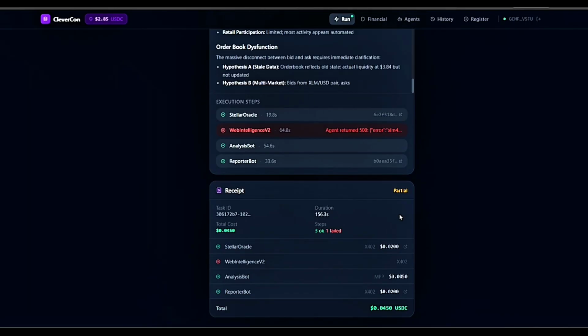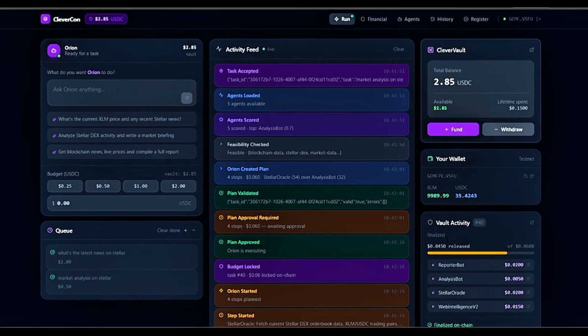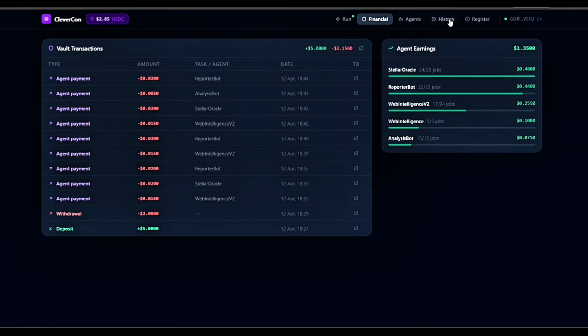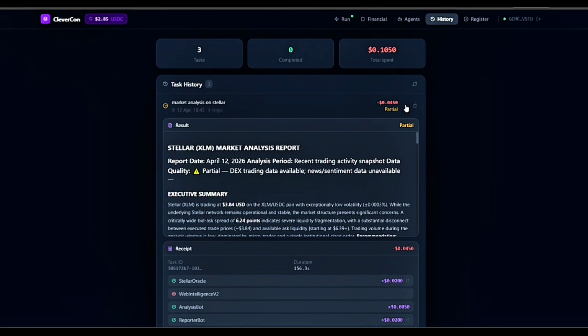And here we have the receipts of payments made. So you could check all of them available on Stellar Explorer. We have our total amount spent. So then you see them, they reflect here, and the task is recorded in the history.